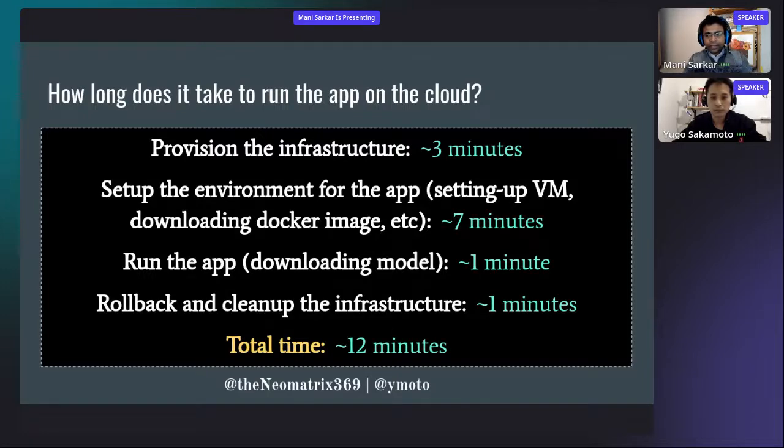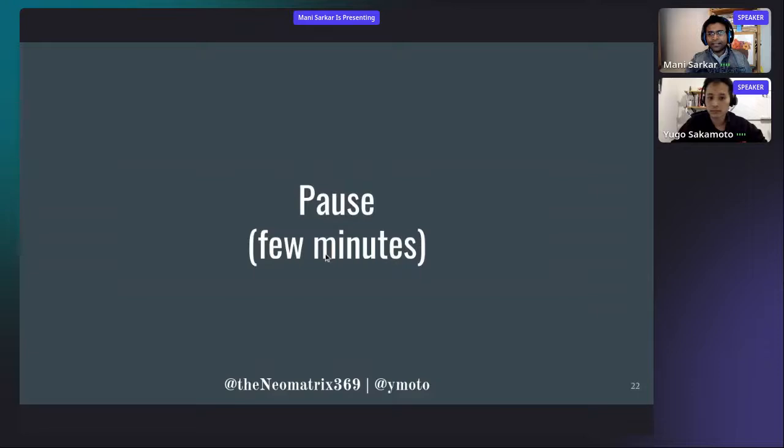I haven't done that yet, but when I clean up the infrastructure, that will also take about a minute. So in about 12 minutes, give or take, and some waiting time, you can have an application infrastructure created, the application run, and then clean up and tear down the infrastructure. And these things can happen in parallel, so you're also not waiting at most of the times.